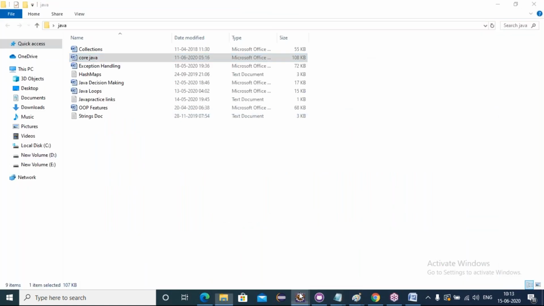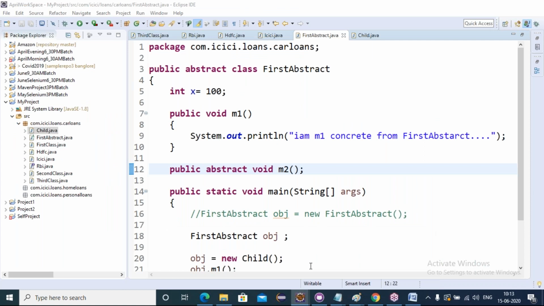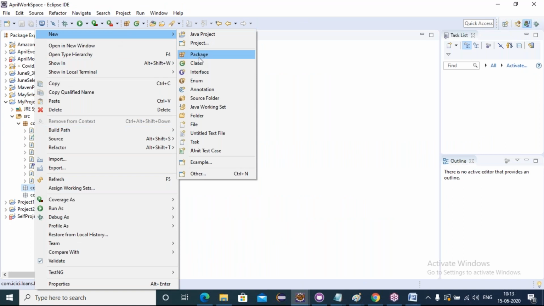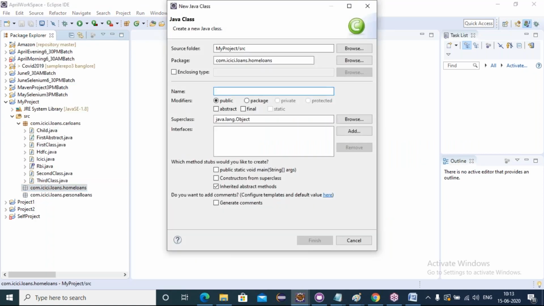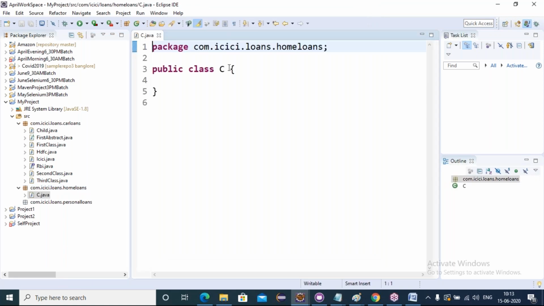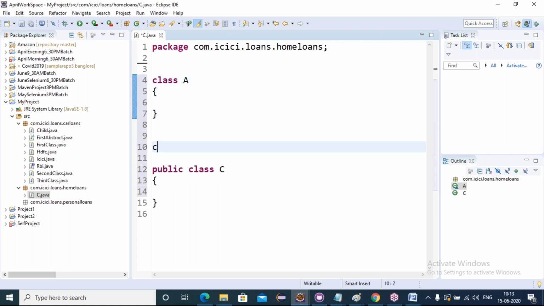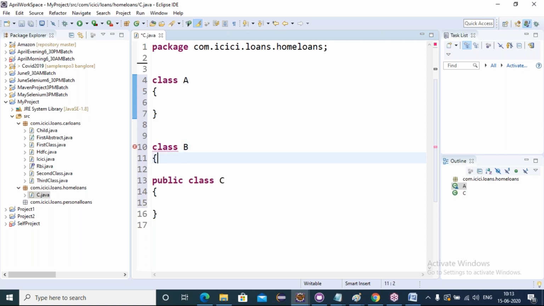Friends, as of now, we have created the Java classes individually like this, one class at a time. Now, my intention is to create one class called A, something like this. Within the class, I can have more than one class. Here I was creating class A. We can have more than one class like this.